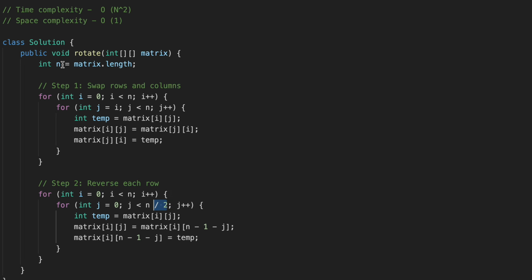Okay, the first thing that we do here is take the size of the matrix, n, that we are going to use later. Then we perform our first step, which is going over our matrix and swapping rows and columns. For example, for 0,1, we set that to a temp value. Then for 0,1 we set the value of 1,0, and for 1,0 we set the value of temp, which is the old 0,1.